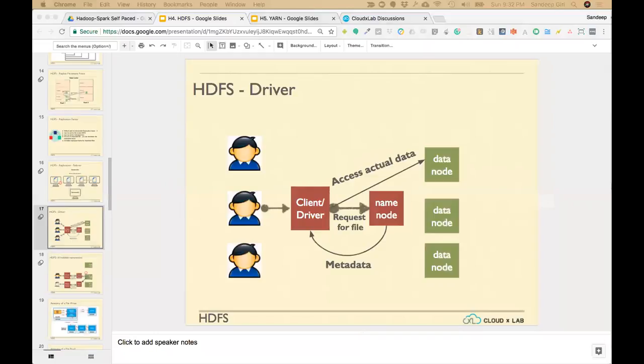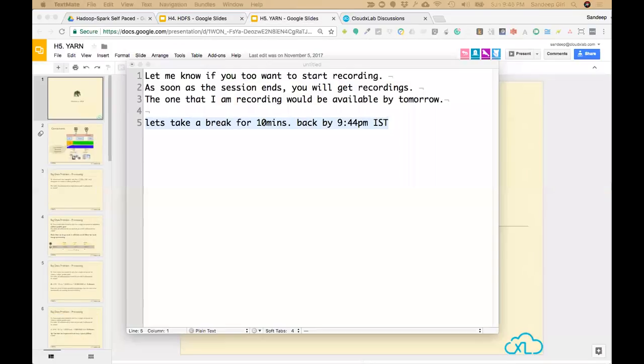Oh yeah, we need to take a break. Let's take a break for 10 minutes. Back by 9:44 p.m. IST. All right, so let's start. Is everybody back?